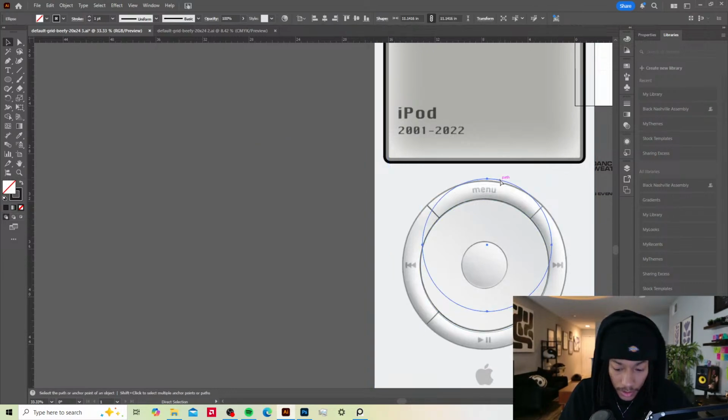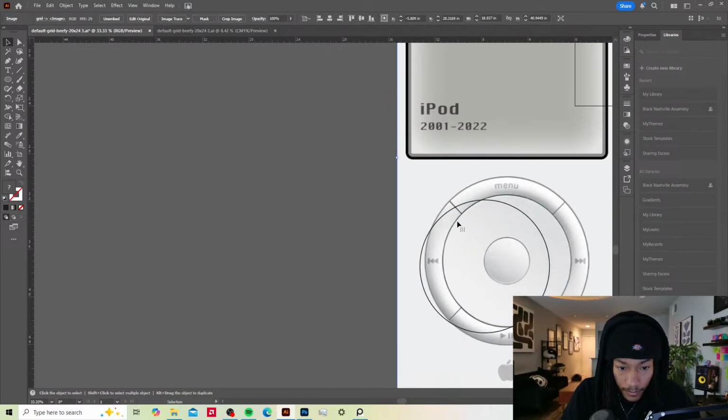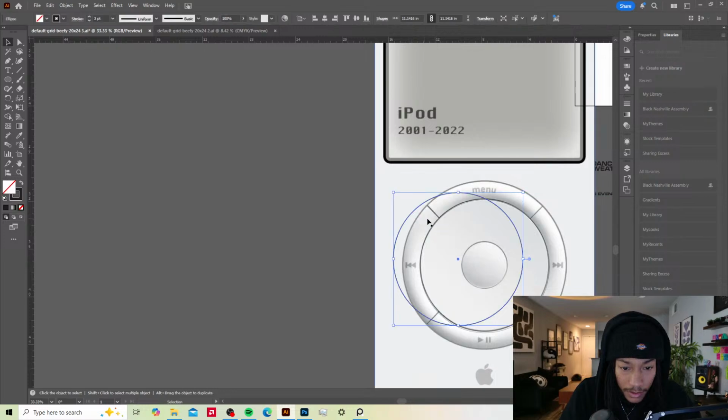Forgive me if I'm a little slow on the shortcuts here. I'm getting used to switching back and forth from Mac to PC, so I'm not the best when it comes to using this thing.